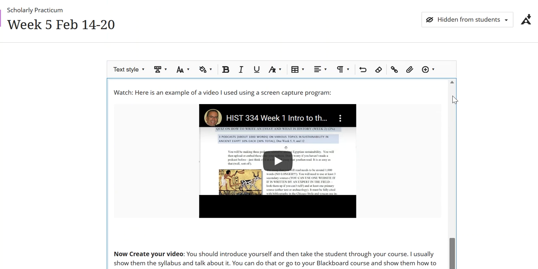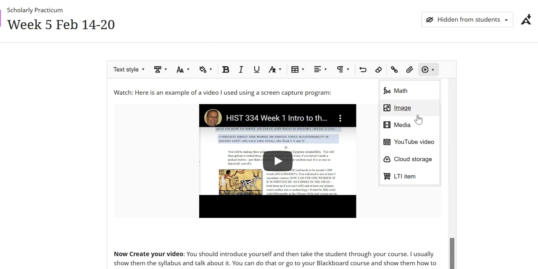And then go up here. Now there's other things you can attach, and I talked about this before. Here's where you would insert media content. So you can go to this YouTube button, and then it wants you to search through YouTube for the video, but it's easier if you just hit media.